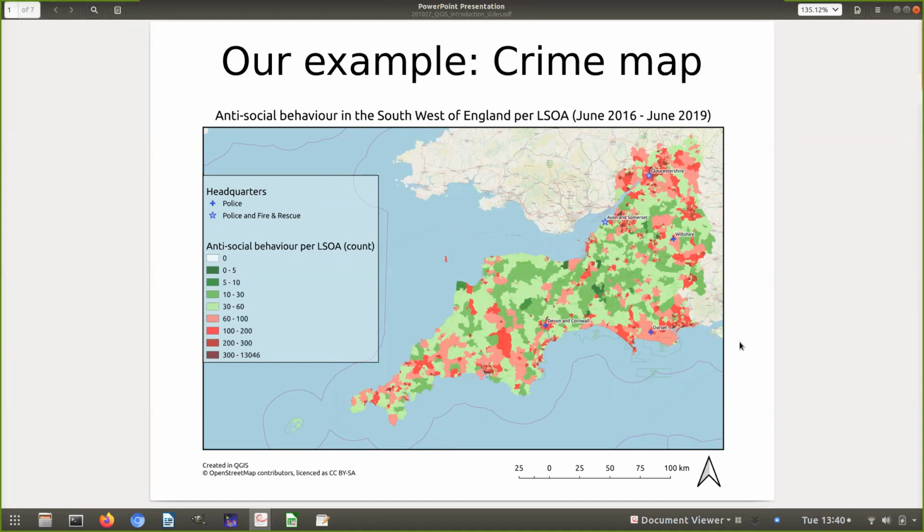The data which we want to show in our map, we have in CSV files, and then we read those into QGIS. In this map, we're going to be plotting the 5 headquarter locations of the police, and then creating different styles for the points depending on whether it's just police or also fire and rescue.